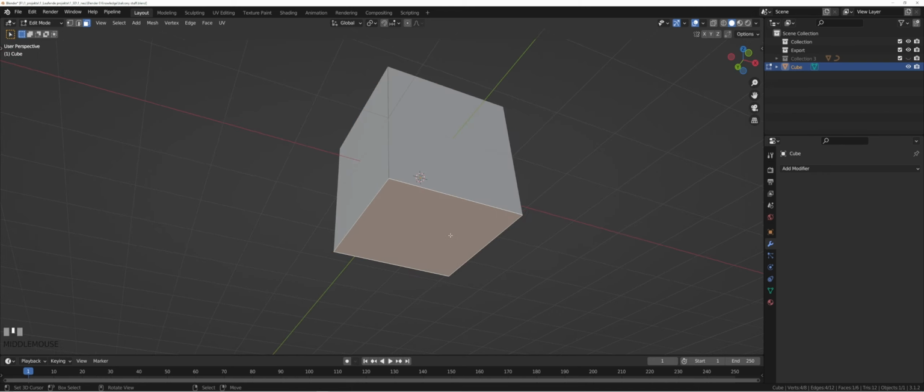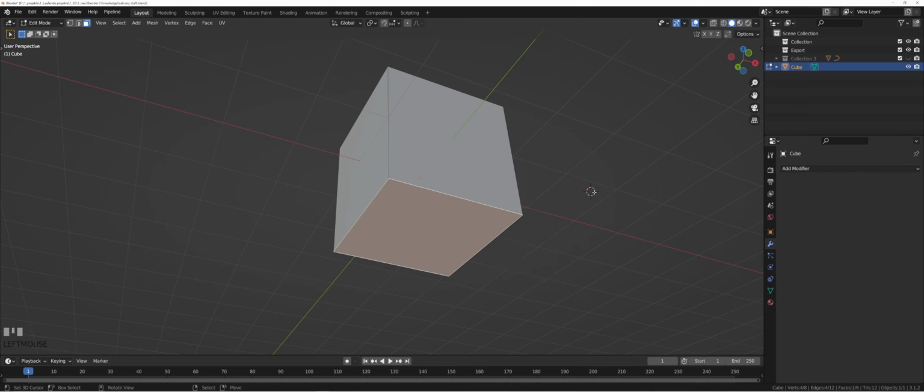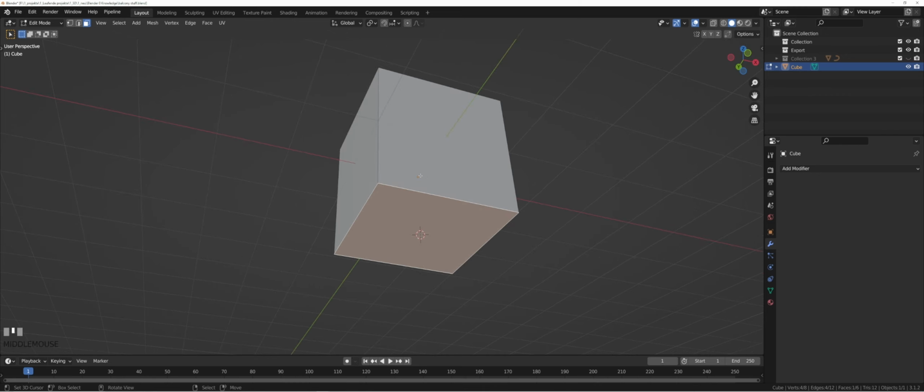I'm going to press Shift S. This lets me snap things to my cursor, or the cursor to something. And I want to snap the cursor right in the center here. Shift S, cursor to selected. The cursor will be here. Now I want to set the origin of the object down here.